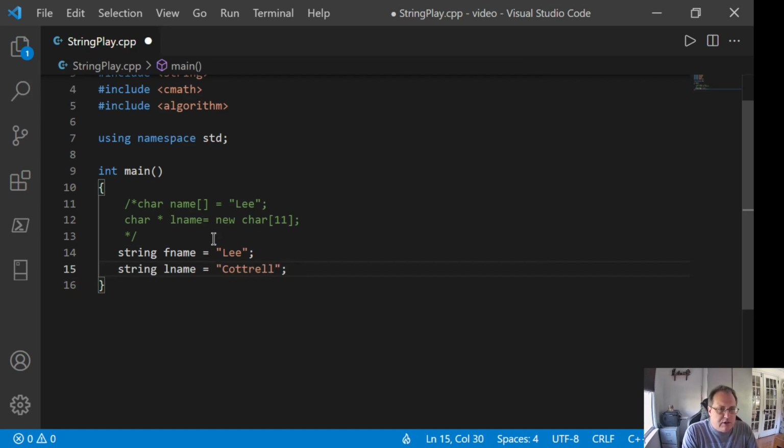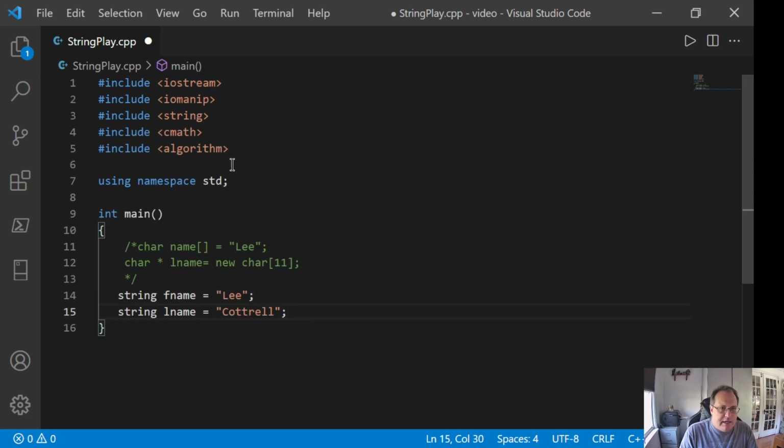Now, while string is included in this using namespace std, I do recommend you #include <string>. You'll get a lot more benefit out of it. You'll get some member functions that are really helpful. Basic strings are comparable.